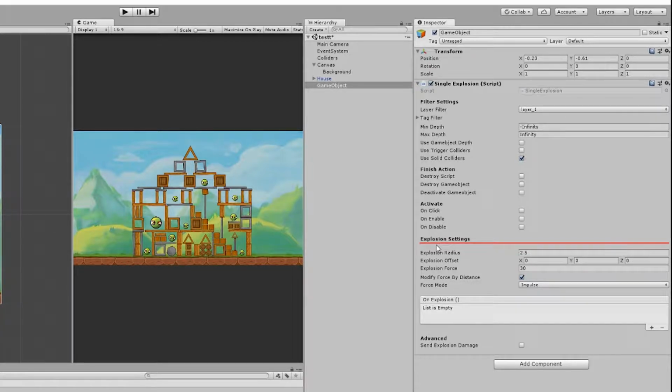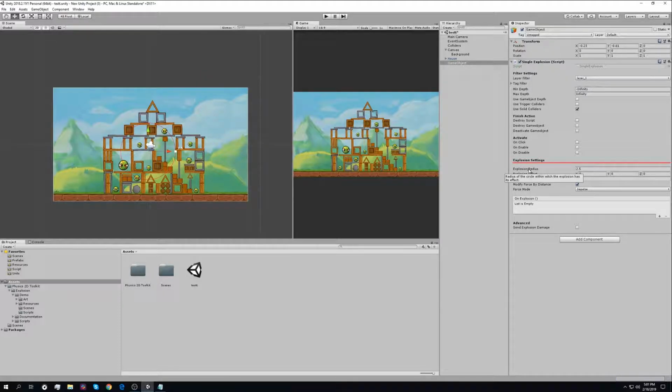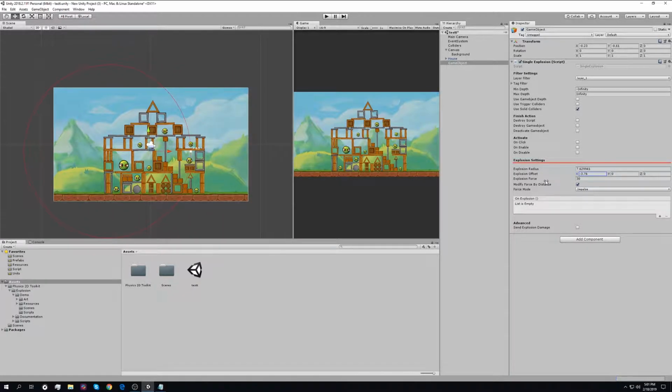Then as the explosion settings, here we have explosion radius, which you can tweak even here with this little handle. Then explosion offset, that's basically offset from this center of this game object. Then explosion force, you can increase, decrease.